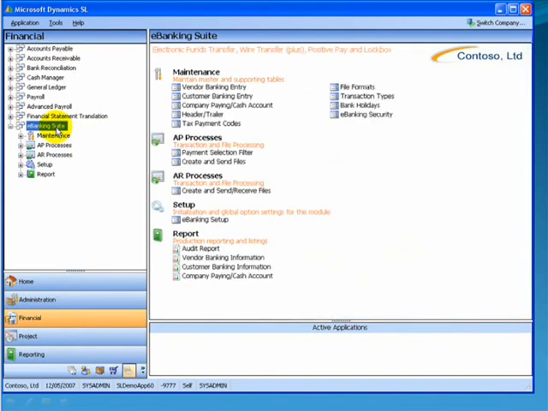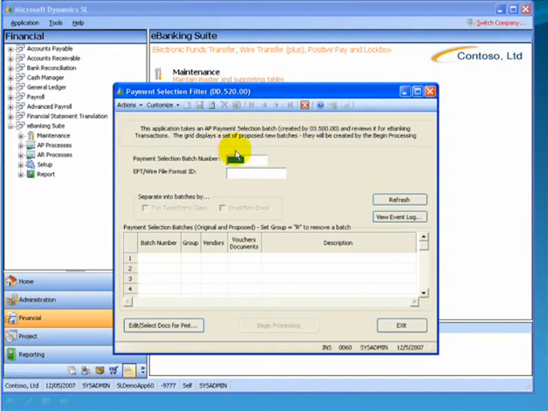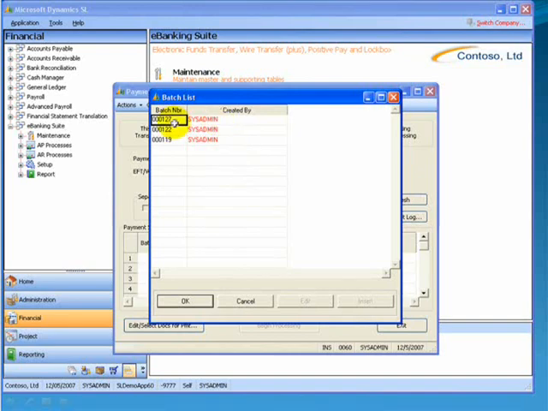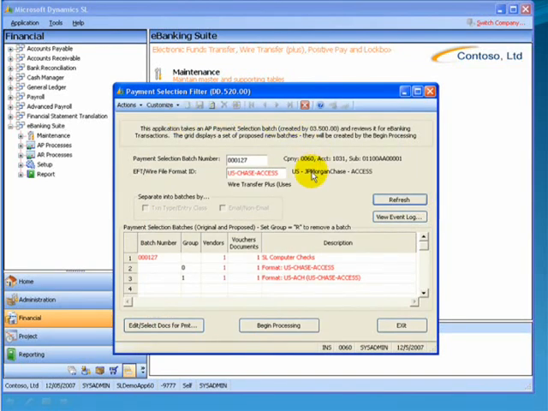Let's go back to eBanking and take a look at the payment selection filter and how that works with FedWire. So this is the new filter that allows one-pass processing. If I look up and pick batch 127, in this particular batch I have vouchers that are both SL check vouchers, a US Chase Access voucher, one of those, and a US ACH voucher.